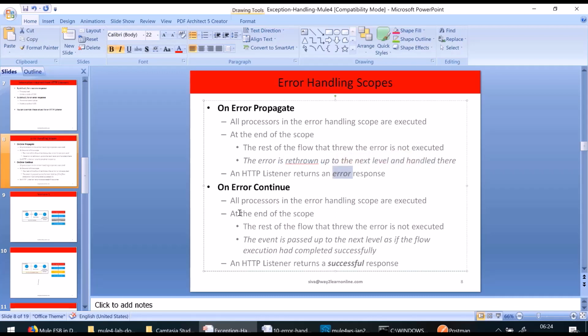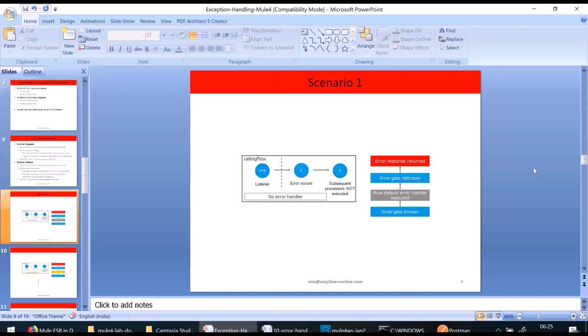Now the same thing at the end of the scope, if you are using on error continue, the rest of the flow that threw the exception is not executed, but event is passed up to the next level as if the flow execution had successfully completed, and HTTP listener returned successful response. So I will show same thing using diagrams, various scenarios.